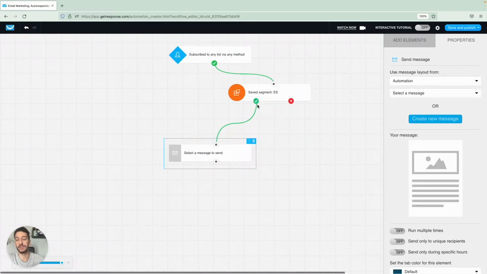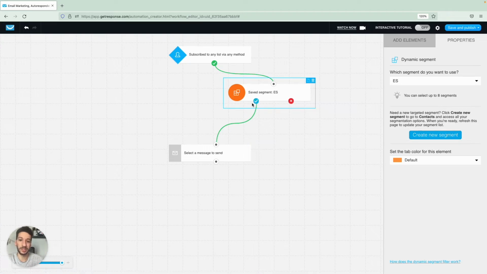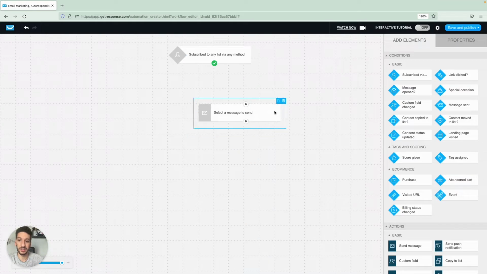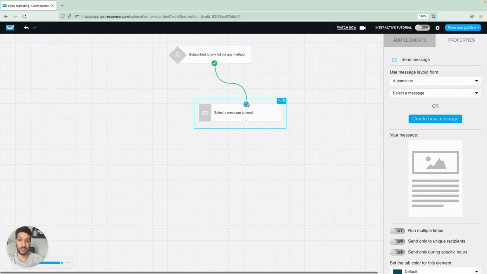And well, as you can assume, people who meet the segment go through the green path, and people who do not meet this segment go through the red path, or the right path here. And as we don't have anything else linked, they will simply exit the workflow and be considered completed. And well, to just keep it simple, let me now delete this and link to the message.